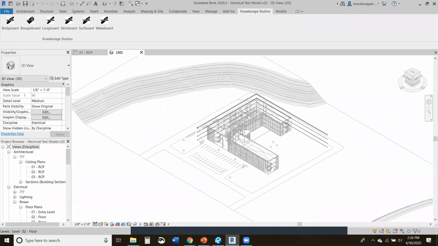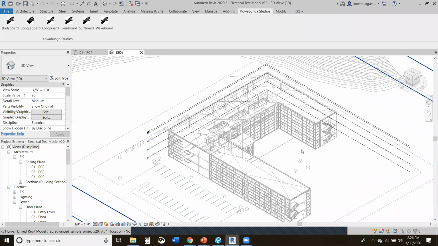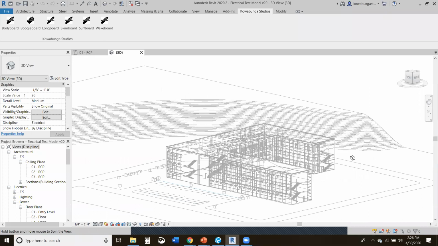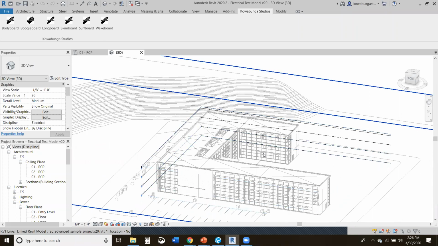So with this, here's a 40,000 square foot office building. It's three stories, there's nothing in it. And what we're going to do is run Surfboard.